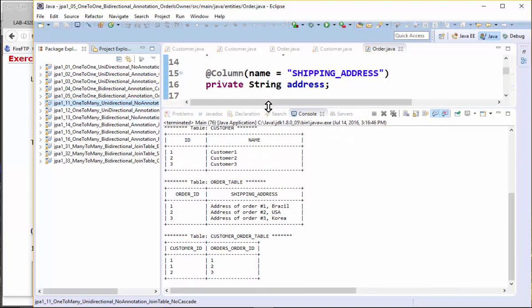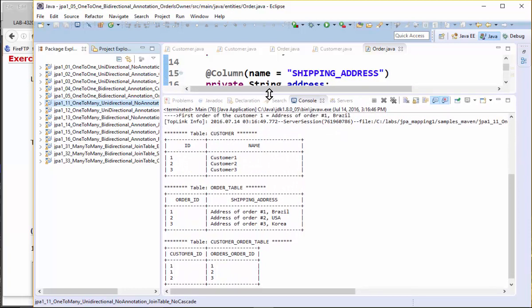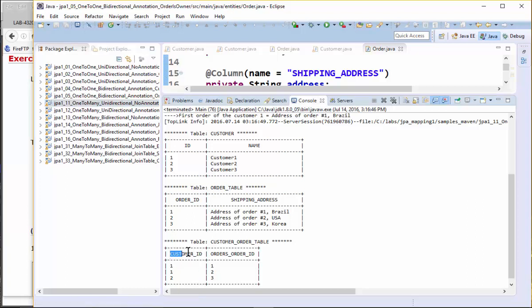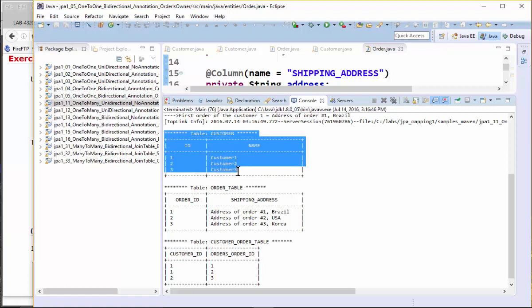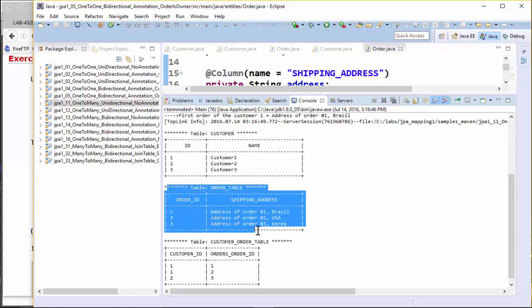Okay, so you can see it's using a join table. This is the customer order table, with customer ID and order ID. So this is the join table. Then we have the customer table and the order table.